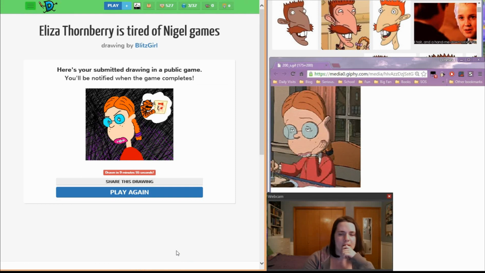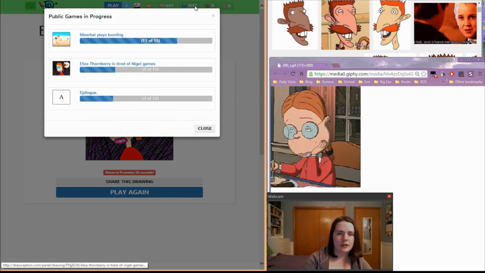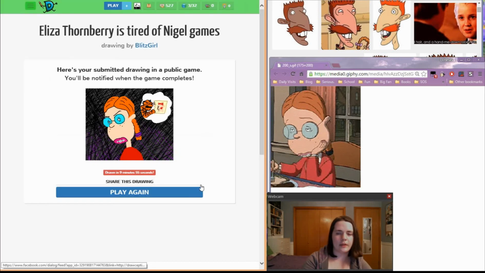I don't know how much that looks like Nigel Thornberry, unfortunately. But you have Eliza Thornberry in there, and so she'll probably make it through. Let's see how far this is. No, it's a 4. Good. We don't want that to be a 2.